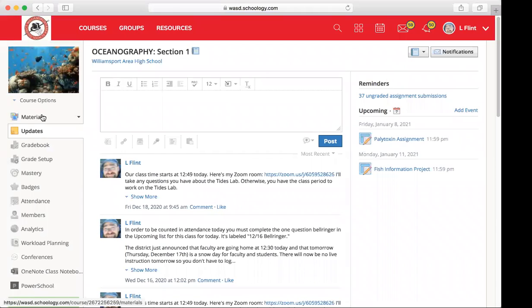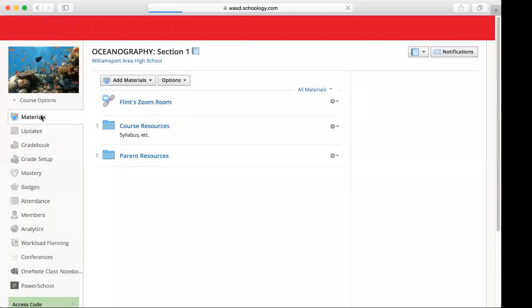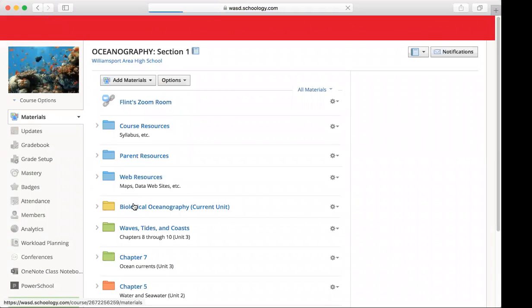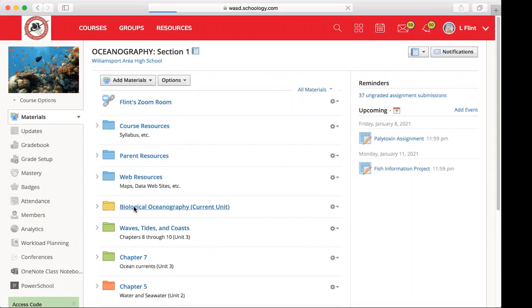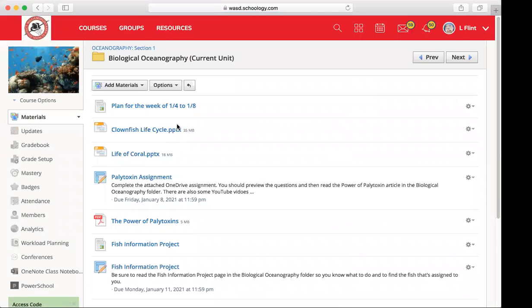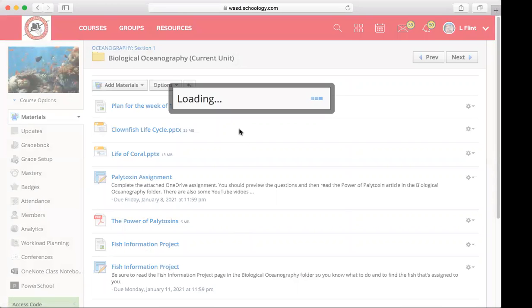But what's important is to read what I wrote that you should include and to find what your fish is. So in the materials section of the class, in the biological oceanography folder, which is our current unit, there's the plan for the week, and in the plan I've mentioned the fish information project. So down here is what I could call the fish information project information, which is very kind of redundant.